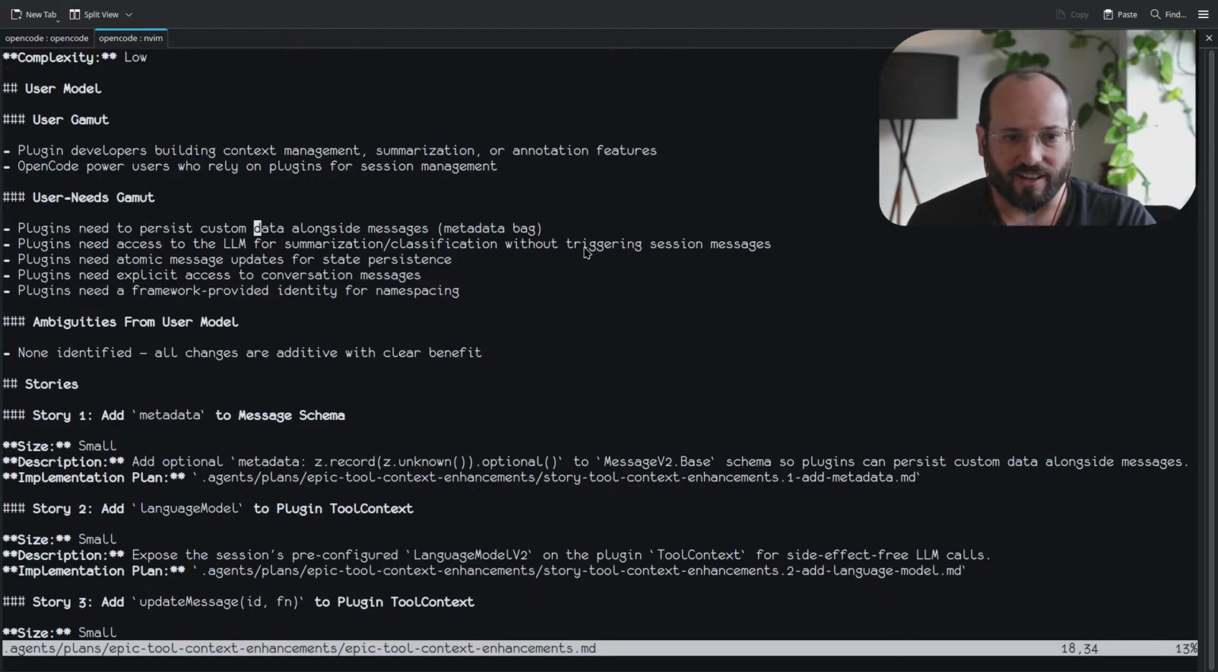So this metadata needs to be added as a core feature in OpenCode. You can't just add it as a plugin. It needs to be baked into OpenCode. So yes, it needs to persist custom data alongside messages. Plugins need access to the LLM for summarization. That should be obvious why that happens.